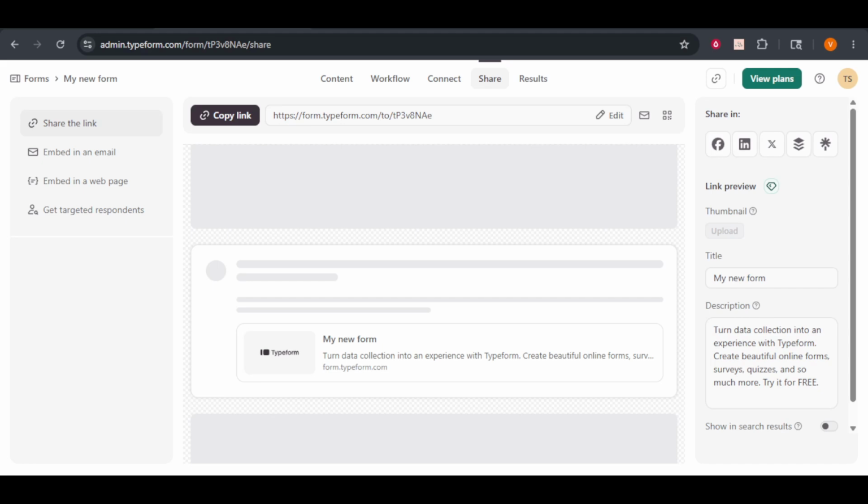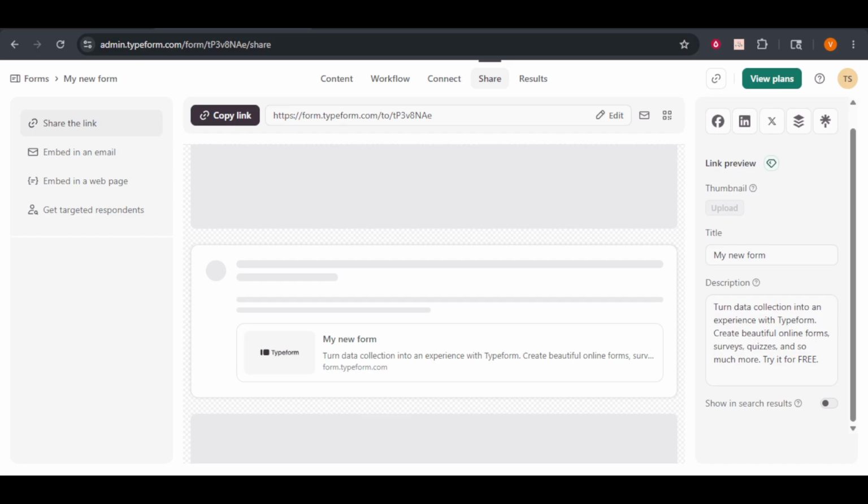After you click that, you will see several different layout styles available for you to choose from. You can pick a standard embed which stays fixed on the page, or you might prefer a pop-up or even a slider that glides in from the side.